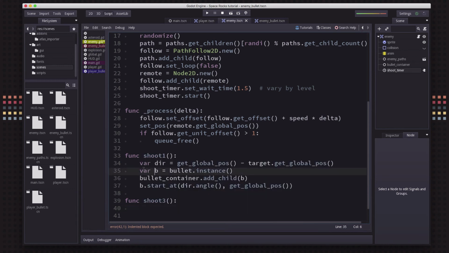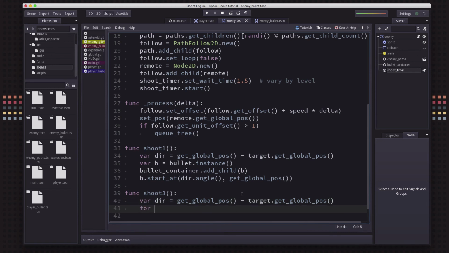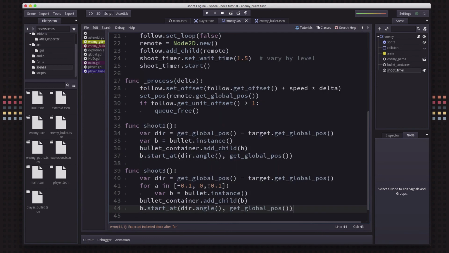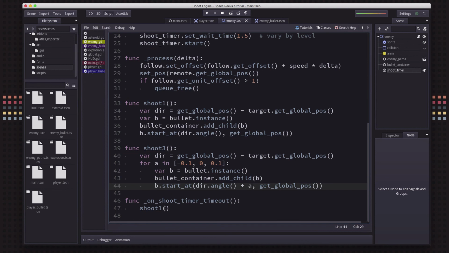For this, we're going to do the same thing. We're going to find the direction that we needed to go in. But then we're going to have a little loop here where we add to the angle by a certain amount. So I'm going to just add and subtract 0.1 radians from the direction. And then we instance it like we did here. But when we do start at, we take the angle and we just add that. Okay, so let's just call that shoot 3 now when the timer runs out.